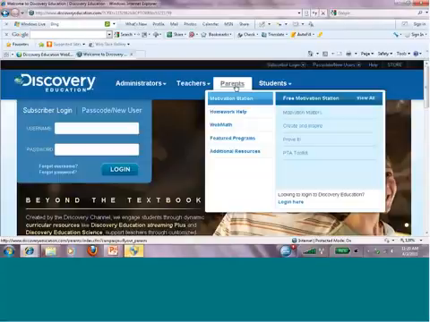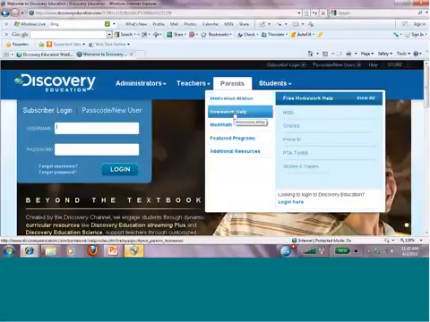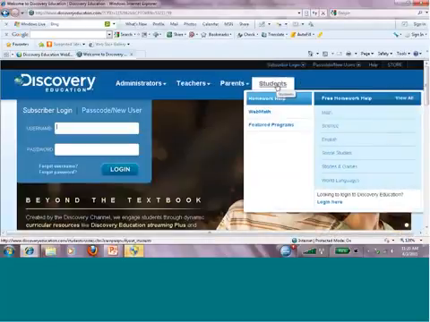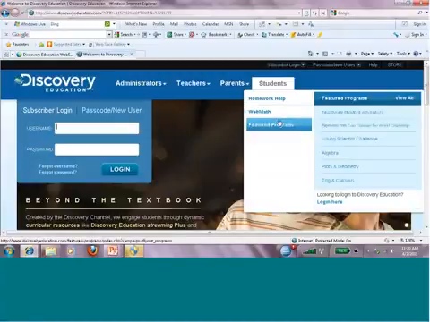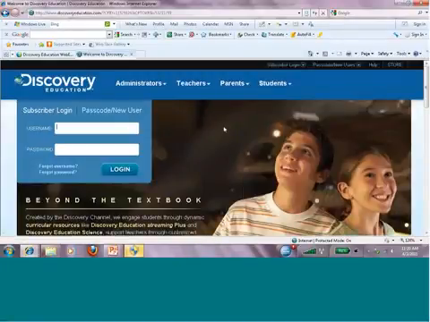Then we also have our parent area that you might want to point out to your parents, with the homework helper in all subject areas, and the students have free resources here too. So we haven't even logged into the site yet, and you have all these great resources.